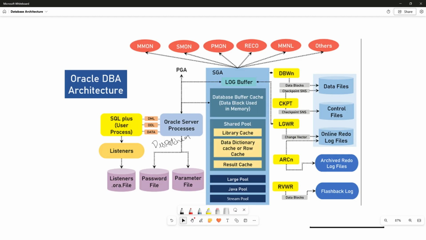Those are all very lightweight queries, so you can go with the shared server process, rather than the dedicated server process. Because every user process will have a dedicated process, meaning it will have a separate PGA, separate memory and separate CPU, and that will overwhelm the database server if you have fewer resources. If you have fewer resources, and you know there will be only simple queries running, then go with the shared server process.